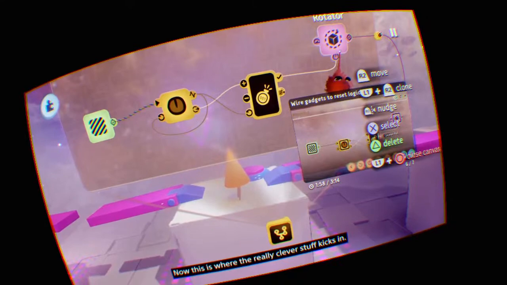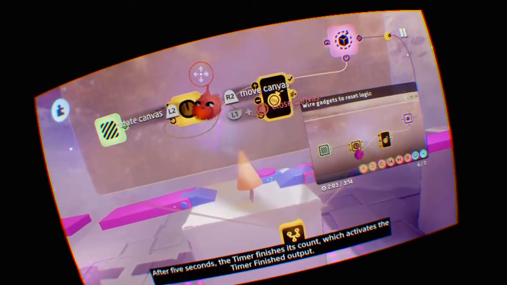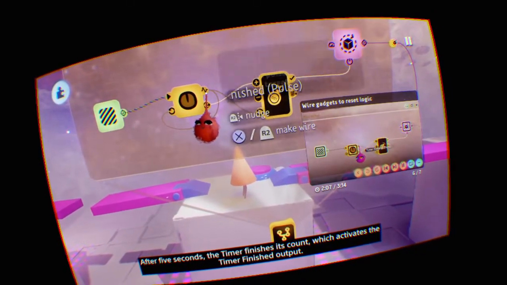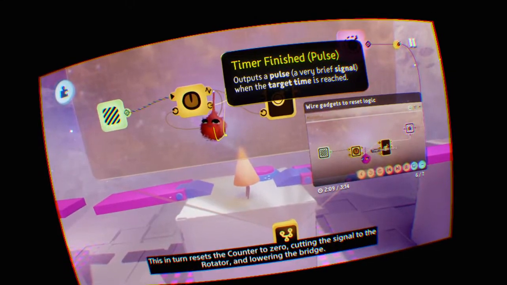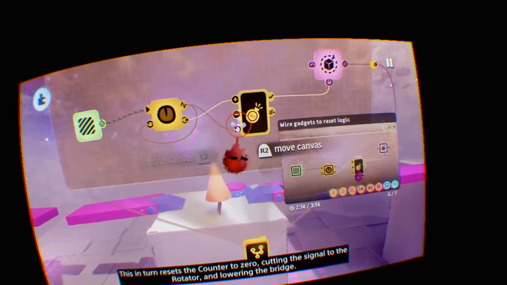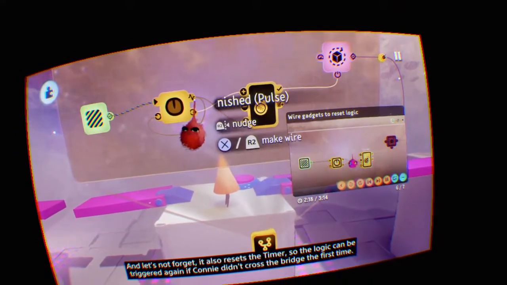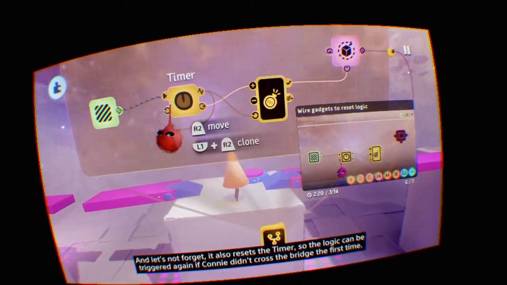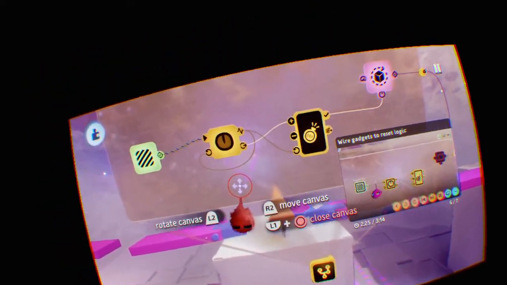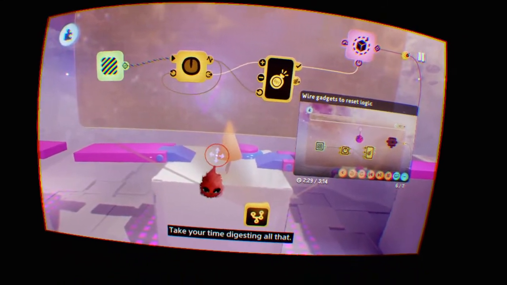Now this is where the really clever stuff kicks in. After 5 seconds, the timer finishes its count, which activates the timer finished output. This in turn resets the counter to 0, cutting the signal to the rotators and lowering the bridge. And let's not forget, it also resets the timer, so the logic could be triggered again if Connie didn't cross the bridge the first time. Isn't logic exhilarating? Take your time digesting all that.